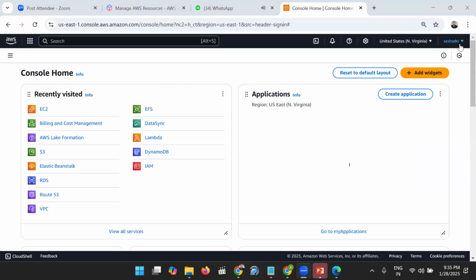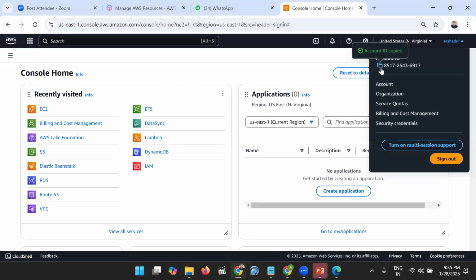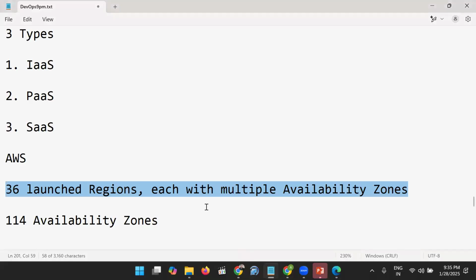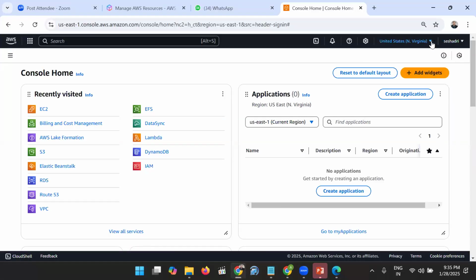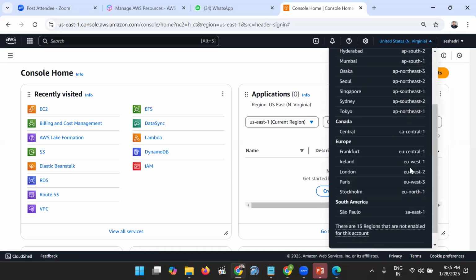At the top, we see my name and my account ID. Sir, you are saying that 36 launched regions are there. Where are they? See: North Virginia, California, Hong Kong, which I just enabled for the previous batch, Hyderabad, Mumbai, Singapore, Sydney, Canada Central. Those are the regions available in my AWS account.